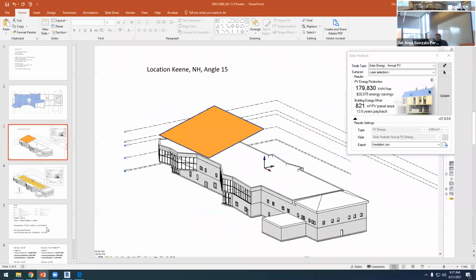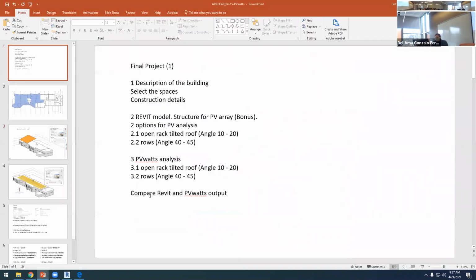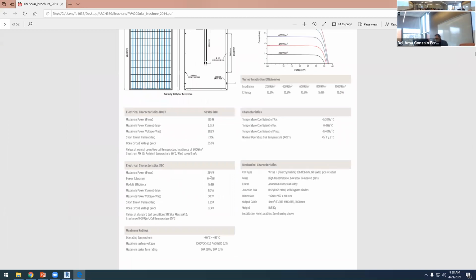Okay, so now we need to provide information about the PV panel. We want to compare PV watts and the output. We need this PV panel, and if you remember, we explained how to do this last time. So we need to answer different questions. This is the maximum power at STC. What is the maximum power at STC? In this case it is 250.